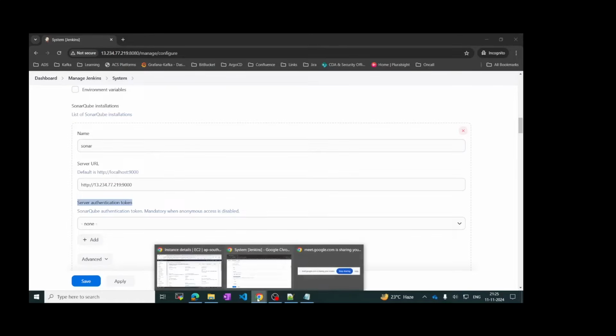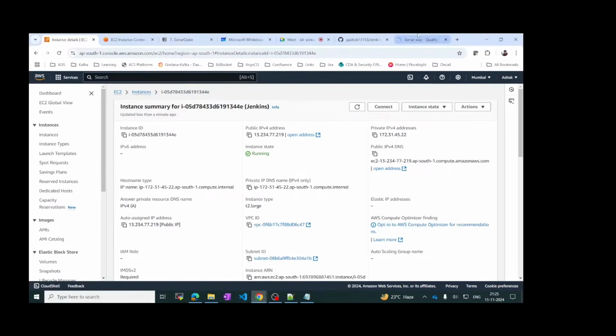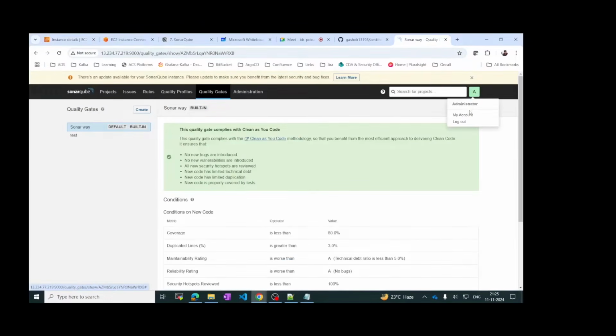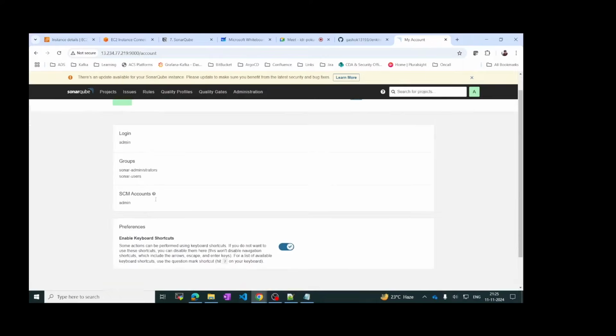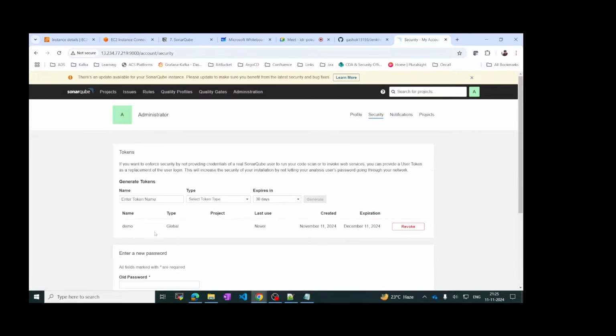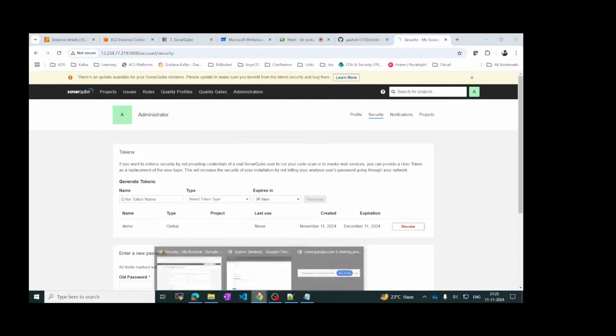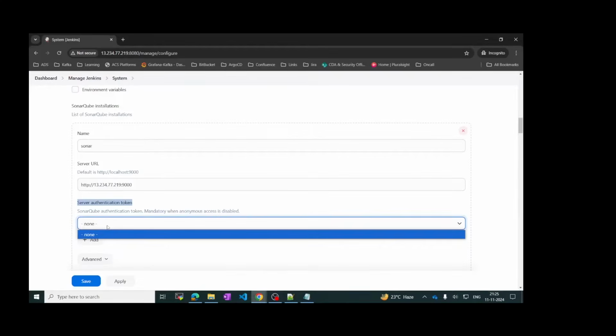The server authentication token is nothing but the thing which we configured earlier. We came to my account, and then in the security section we created this token. This is the one we have to give there. It has to connect to SonarQube, right? So we have to give this token. So let's come here. Here it is asking for the token.